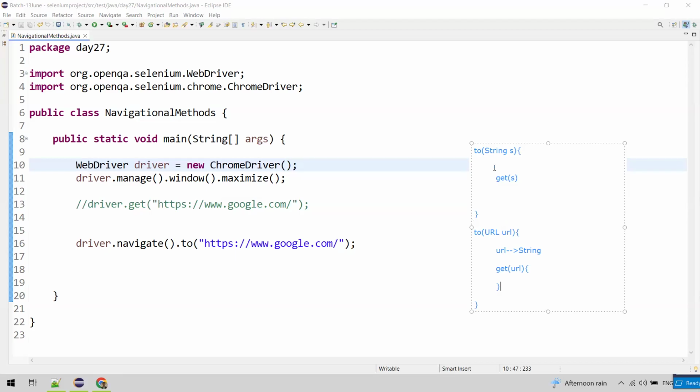The only difference here is that in the get method, we can only pass a string as a parameter. Whereas the navigate.to method accepts two parameters, not at the same time, right? It's method overloading, which can accept either a string or a URL object. That's the main difference. The get method only accepts a string to navigate to a particular URL, whereas the navigate.to method accepts a parameter as either a string or a URL object.